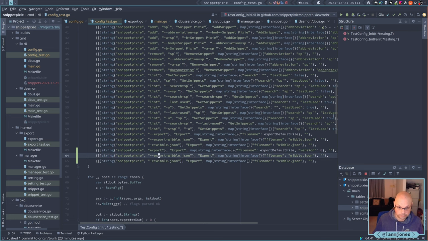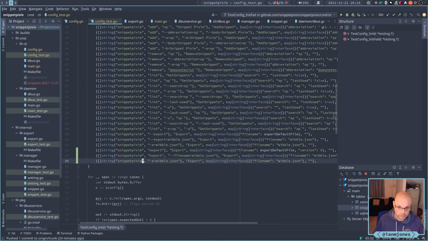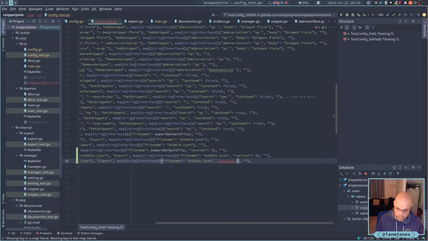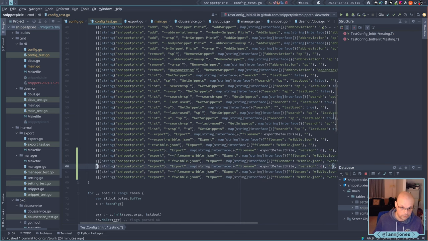We have file name there on export again, version 0, and then the short form is an F now. And again, version. And then we'll double up.